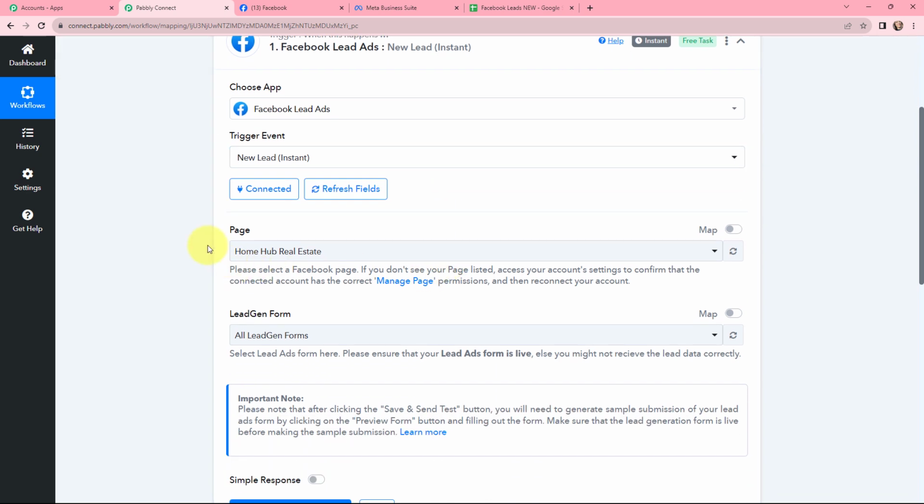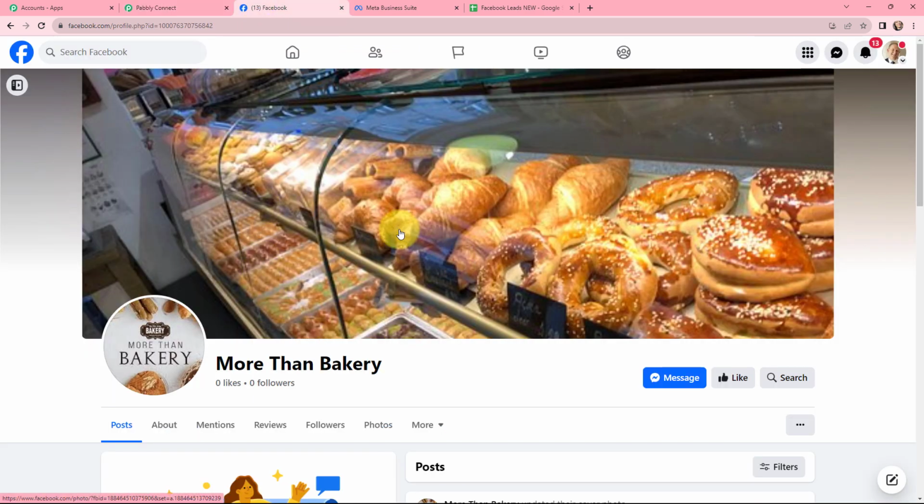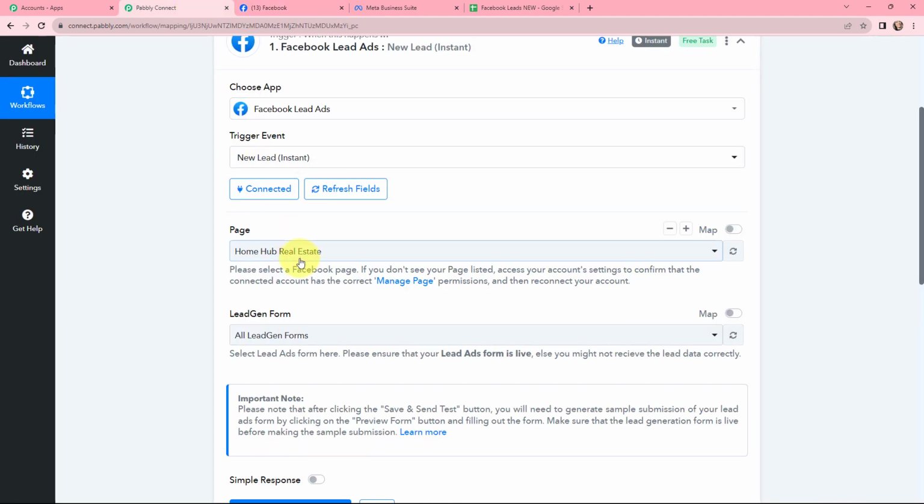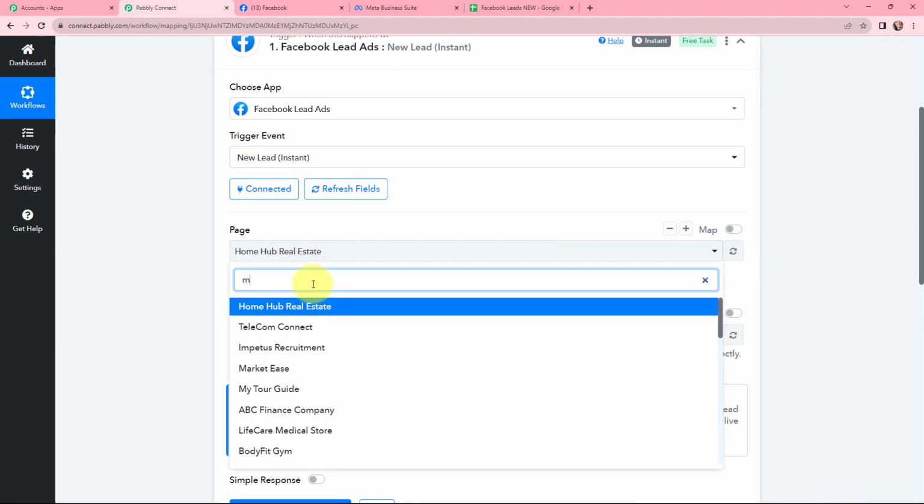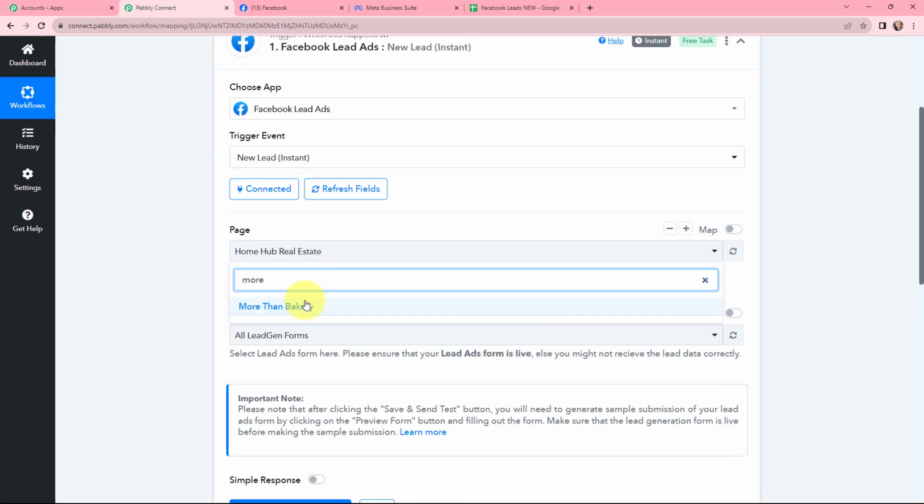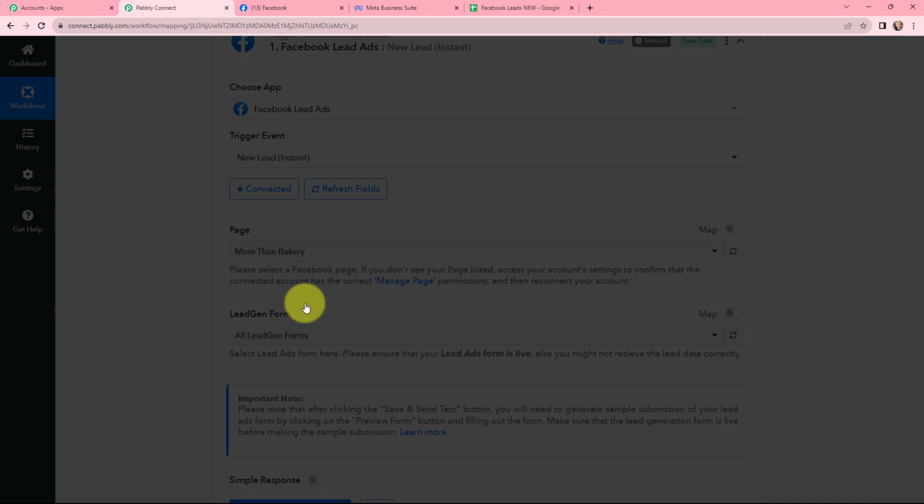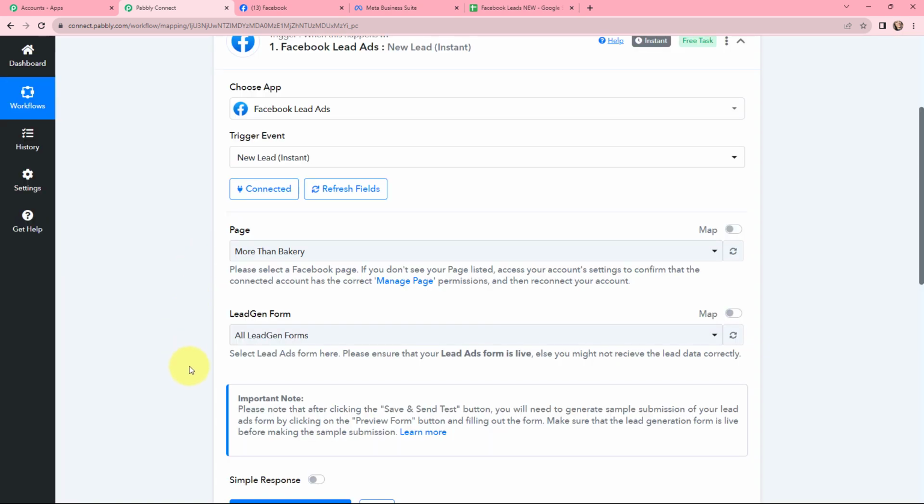Now moving to the page and the lead gen form, here I need to select the Facebook page that I've created for my bakery and the lead gen form that is associated with my page. So this here is the page for my bakery that is by the name of More Than Bakery. So here in Pabbly Connect, I'm going to search my page as More Than Bakery. Here it is.